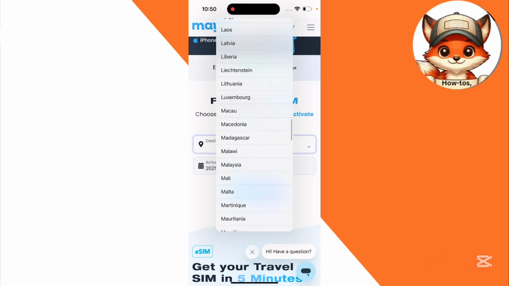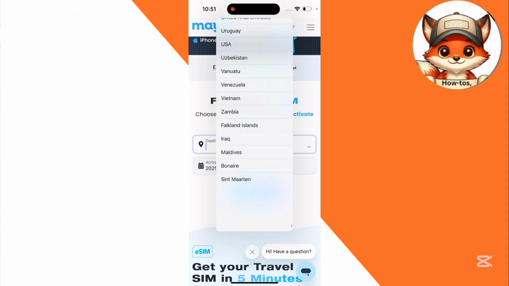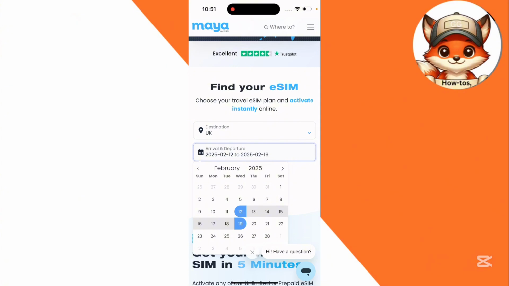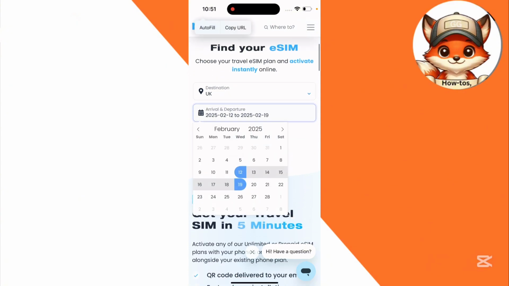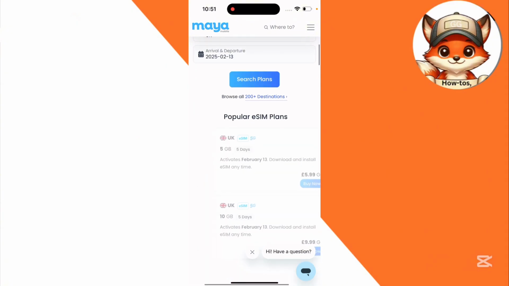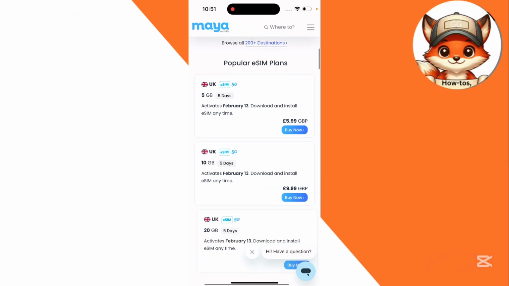Maybe it will be United Kingdom here. Let me see. Here you can see UK. Click on that. Now you have to set your arrival and departure date. Here you have to choose first your arrival date. Now let's see, I want to go on Thursday. Now here choose Thursday. Now search here for plans. Now here after writing your arrival date, you can see all the plans.